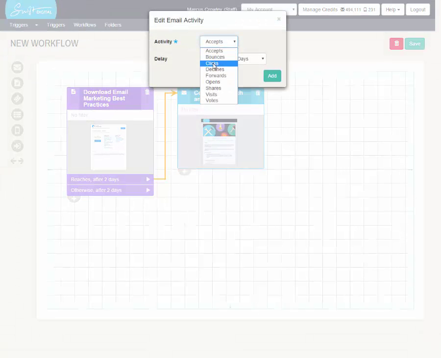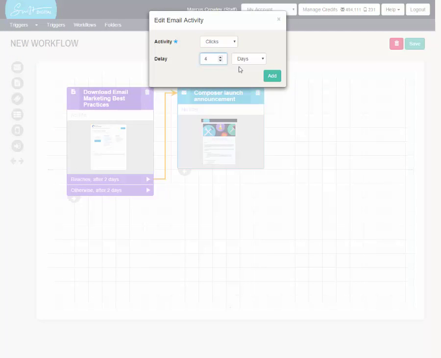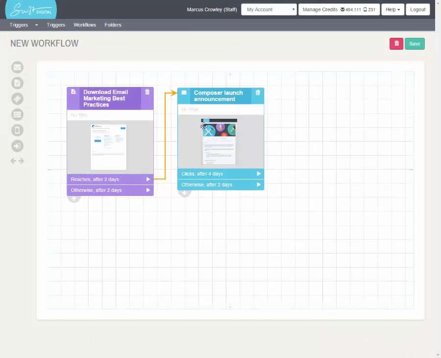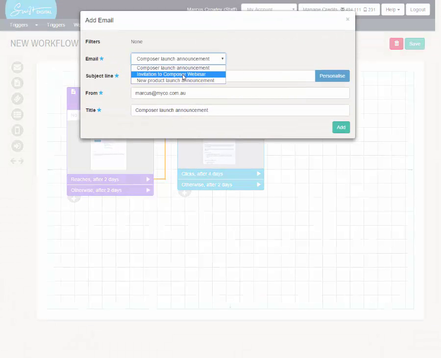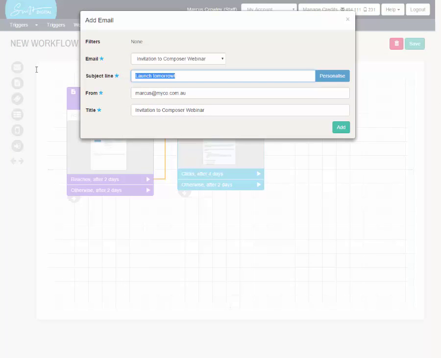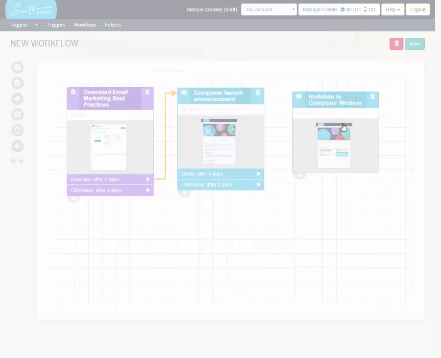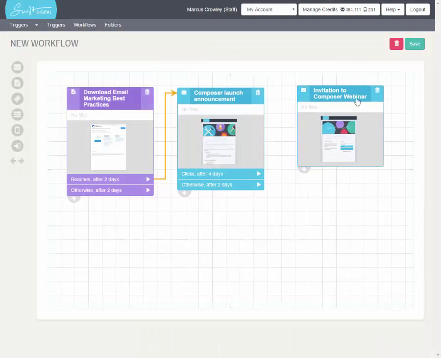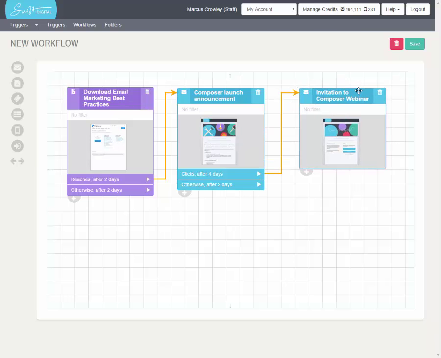A few days after this email is published, I'll invite anyone who's clicked on it to a follow-up webinar. I think 4 days is a good interval. I should point out that I have already created the pages and emails for this workflow, so they show up in my lists. Note that when I add an activity to a workflow object, I automatically get an Otherwise connector to handle anyone who is not caught by the previous activities. Once again, I click and drag the connector from one workflow object to the next.